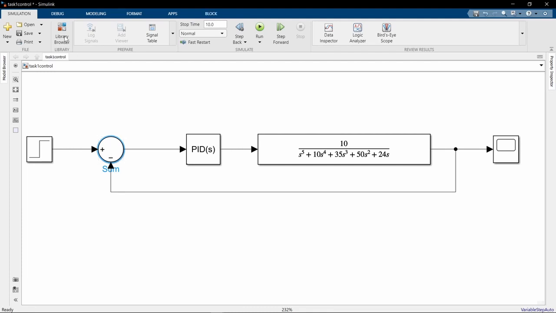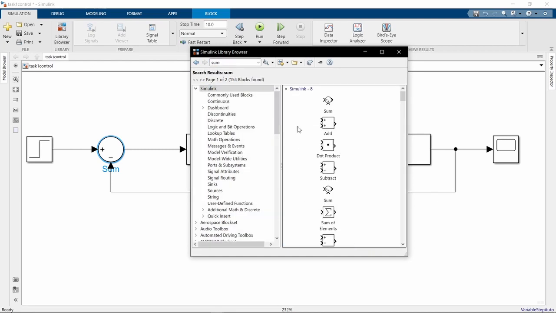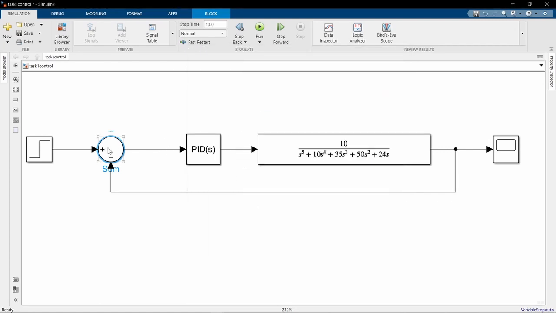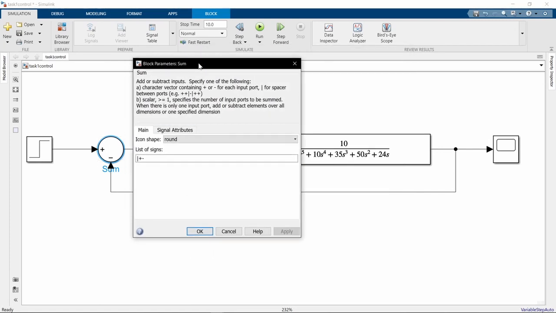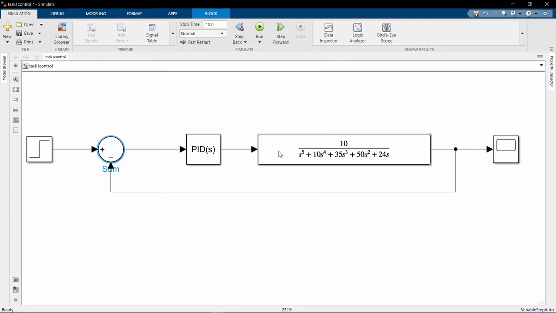And this is the sum, and you can drag it out. The default is plus and plus. To edit it, double left click it or right click it, and it will pop up this, and just put the negative here, and this will usually be at the bottom.